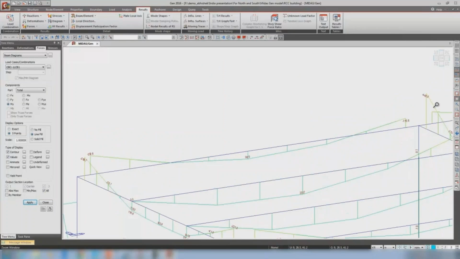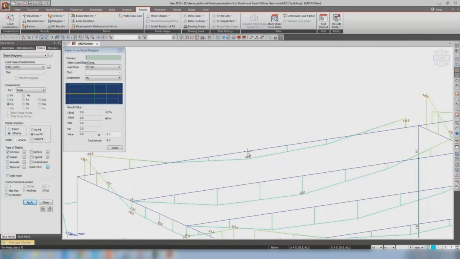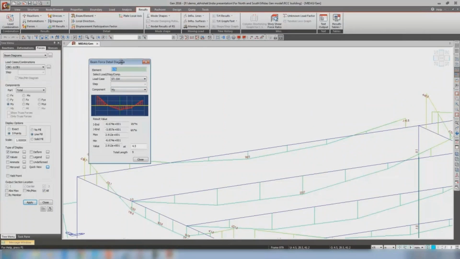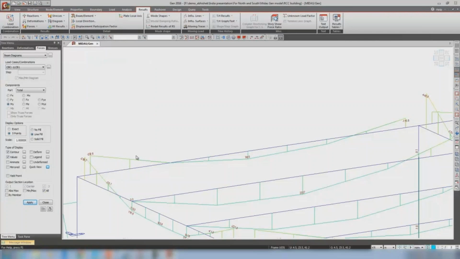Now here you can see. If you want to see the detail, just click on the quick view and just click the member. Now here in this diagram you can see, just change the combination and change the component. Just click anywhere. You can see this is the distance and this is the value. Otherwise it will automatically give the maximum values also. Maximum value is 98.57, minimum is minus 239.8. So in kilonewton meter, depending upon the unit, you can see the values.